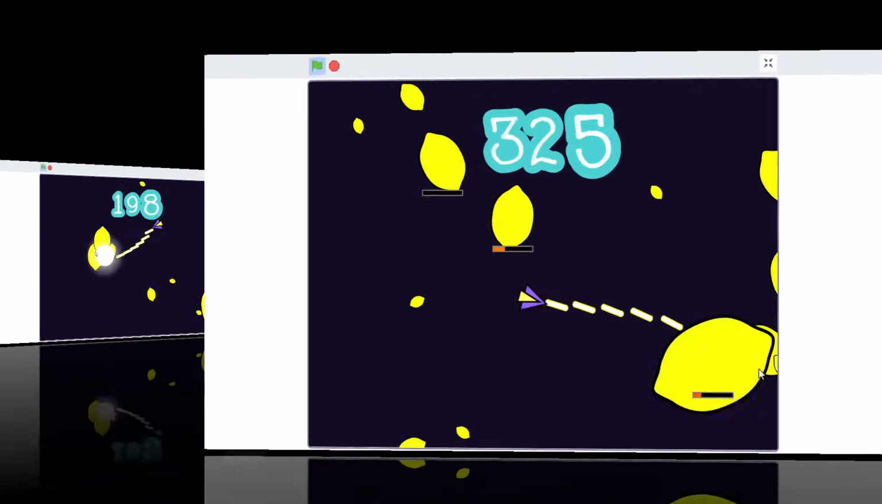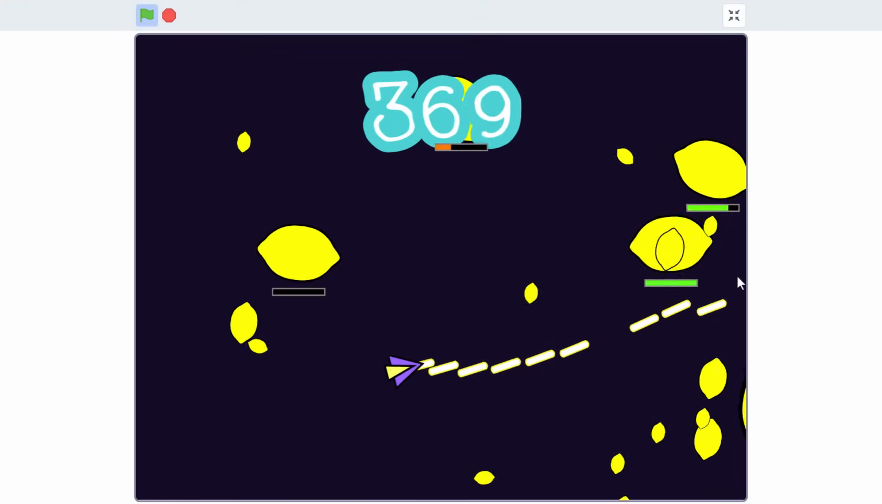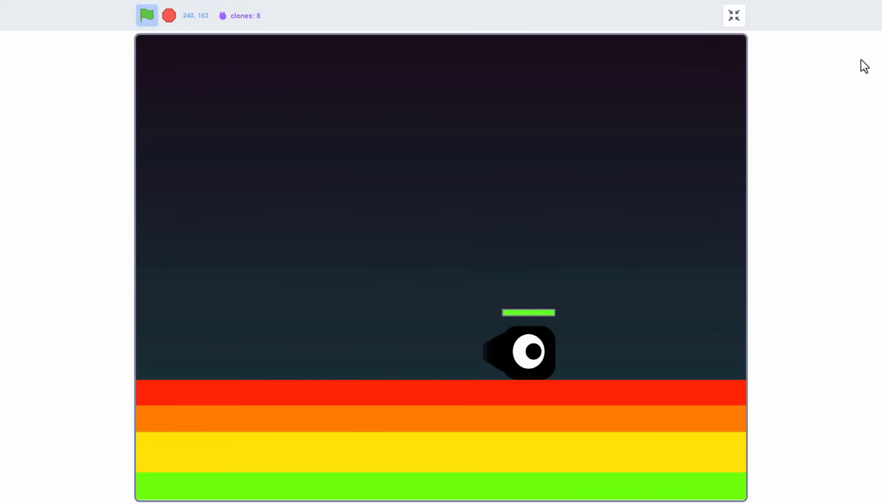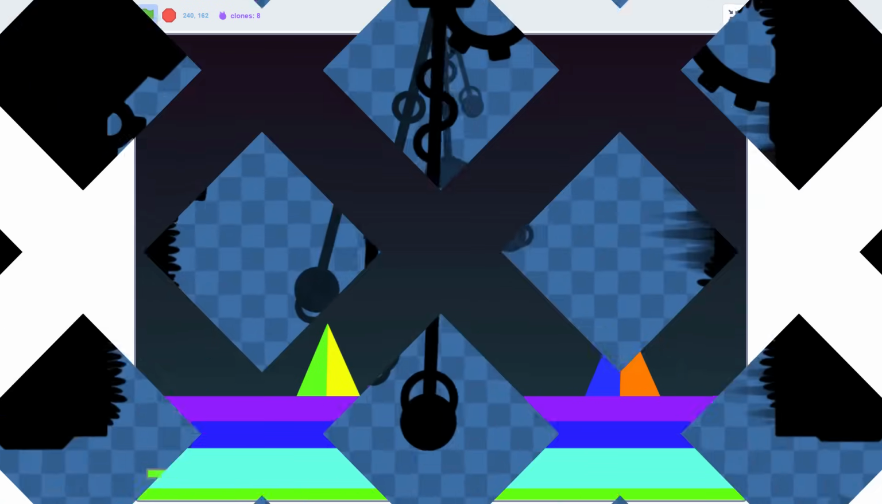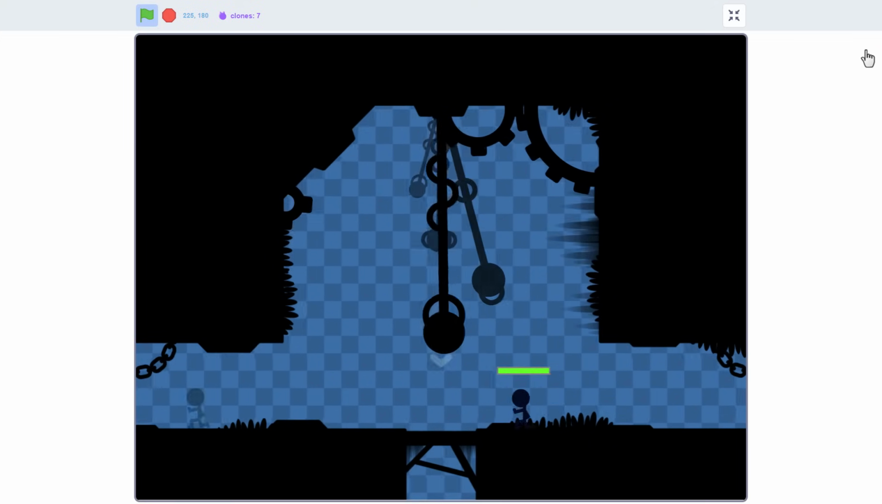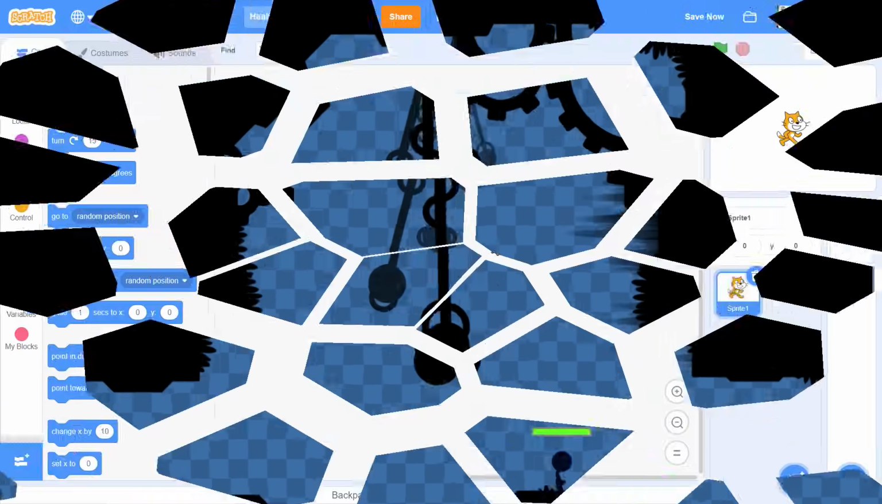So the aim of this tutorial will be to create a reusable, backpackable sprite that can be dropped into any Scratch project to let us quickly add health bars to any given sprite or clone. Oh yeah, challenge accepted. Let's get scratching.